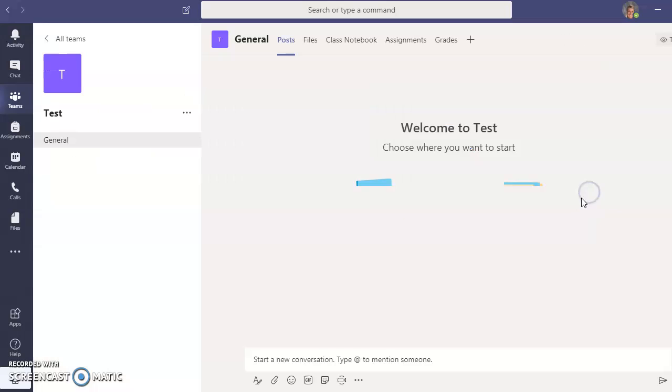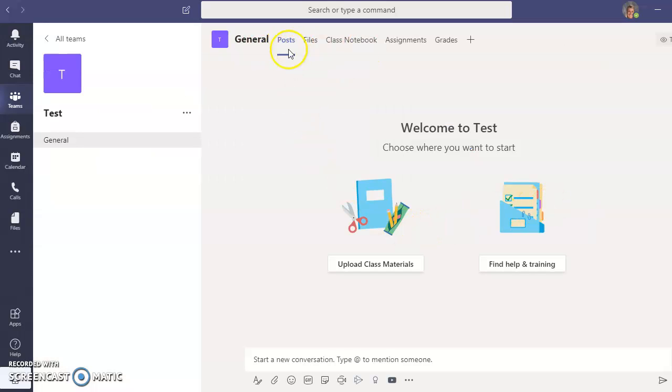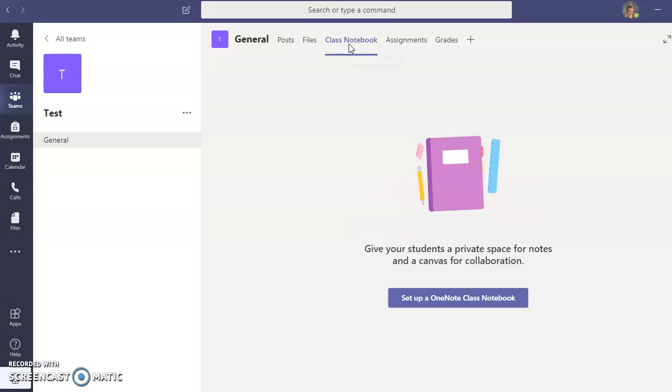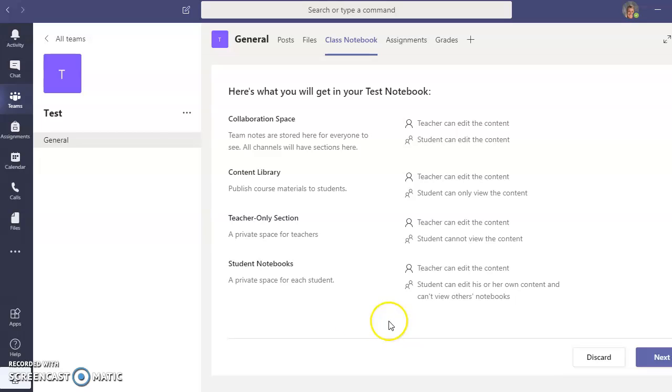So if you go into your team, up at the top you'll see Post, Files, Class Notebook. We want to click on Class Notebook. When you click on Class Notebook, it's going to have you click on this button. It says Set up a OneNote Class Notebook. It'll ask you if you want a blank notebook or you want to add from an existing notebook content. You're going to click on that.